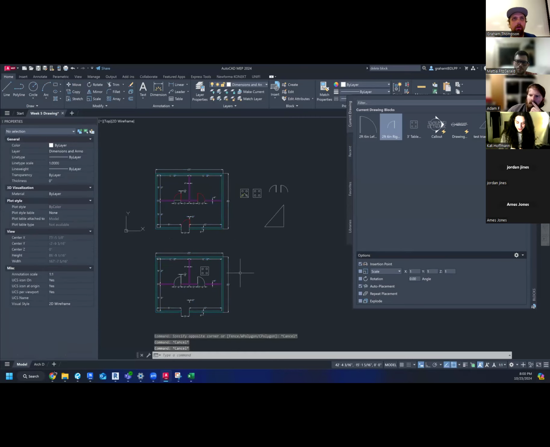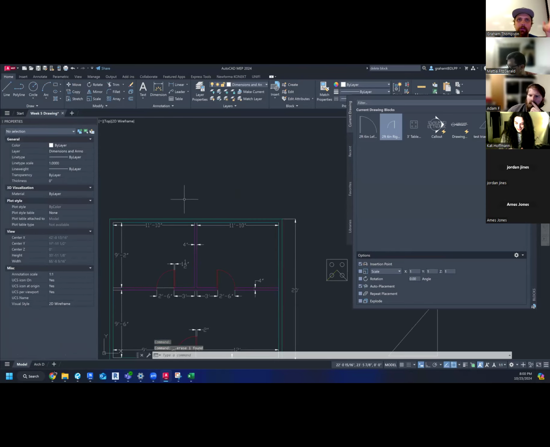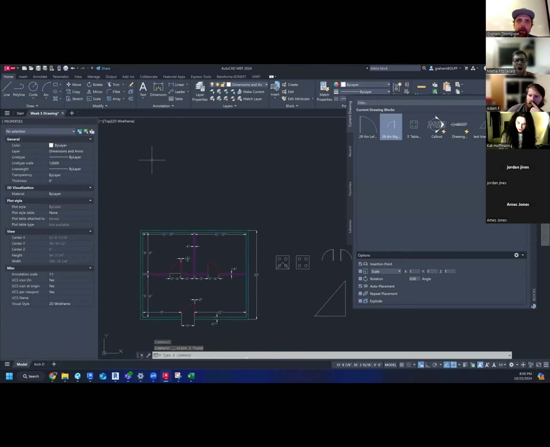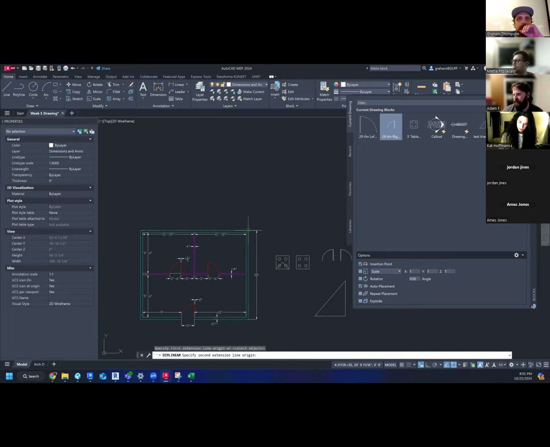On the front end, which is the better way to go about it, unless you find out later that you need to update something: if you make a dimension and think that's too small, come up to this annotation drop down and change it right here. It says dim 2 inch in yours, so change it to dim 6 inch. And by default, we're now drawing a 6 inch dimension.